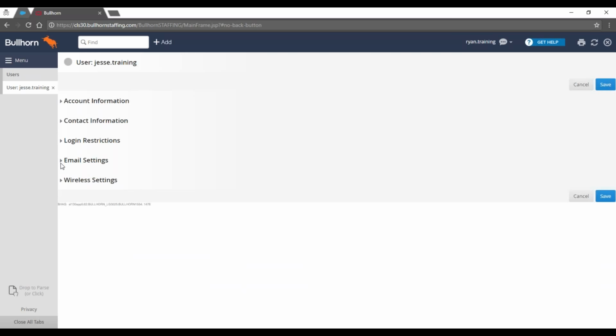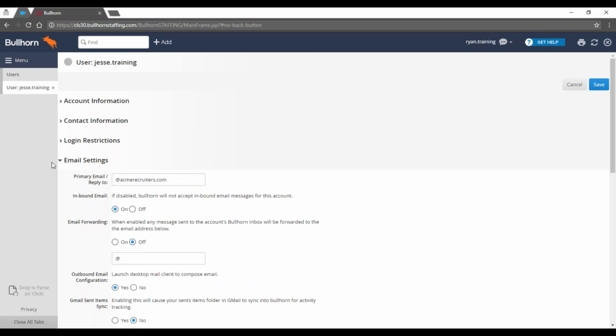The most important thing you need to check when creating a new user, though, is the email settings field. So it's important for using the Bullhorn for Email gadget, or if you want email tracking to work in your system, you've got to put an email address in for your new user. Now, it's as simple as literally putting the email address into this primary email field. So I've got Matt's new email address in here. It's matt.bhtraining@acmerecruiters.com. I'm also going to double check this inbound email field.